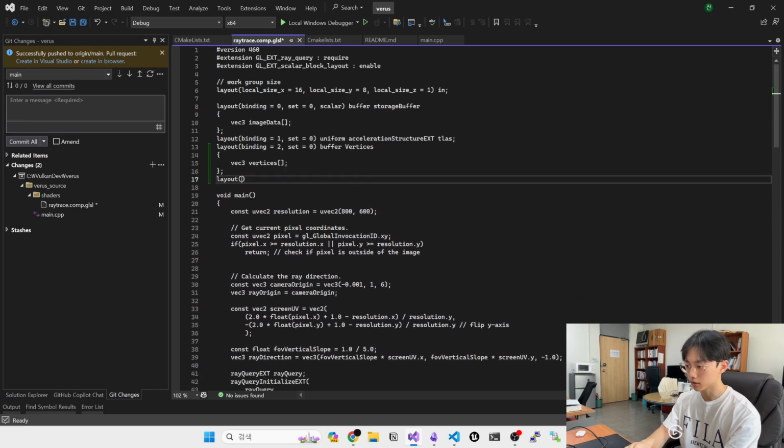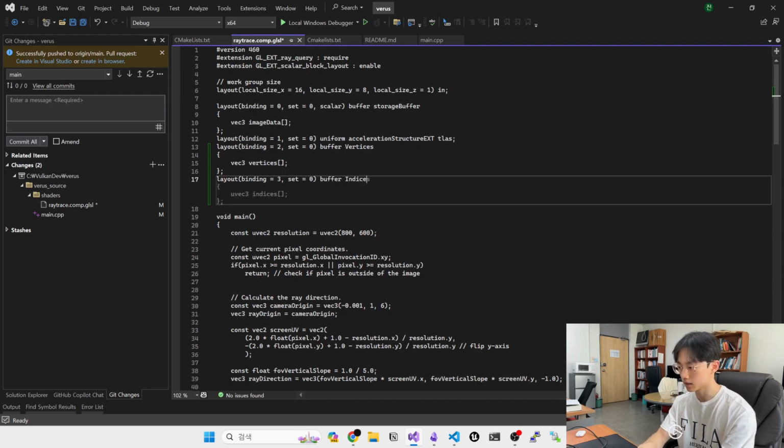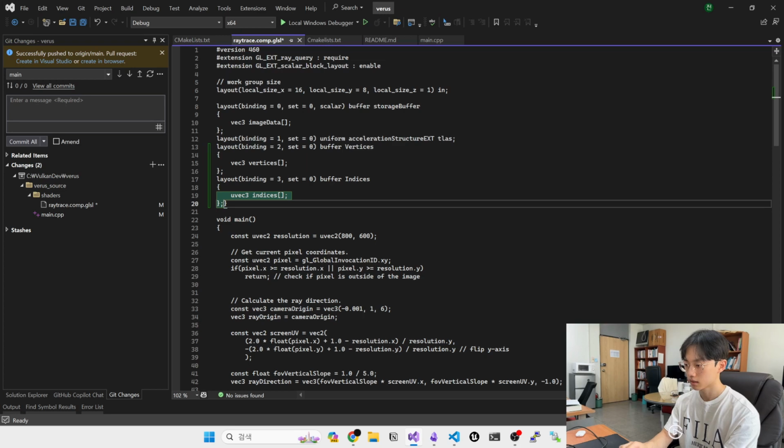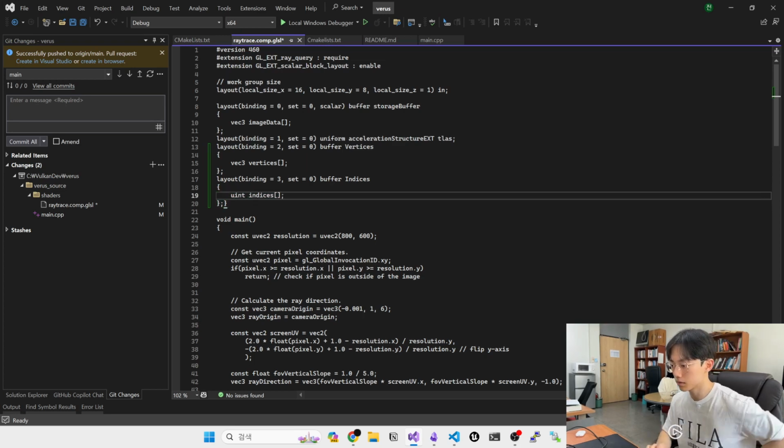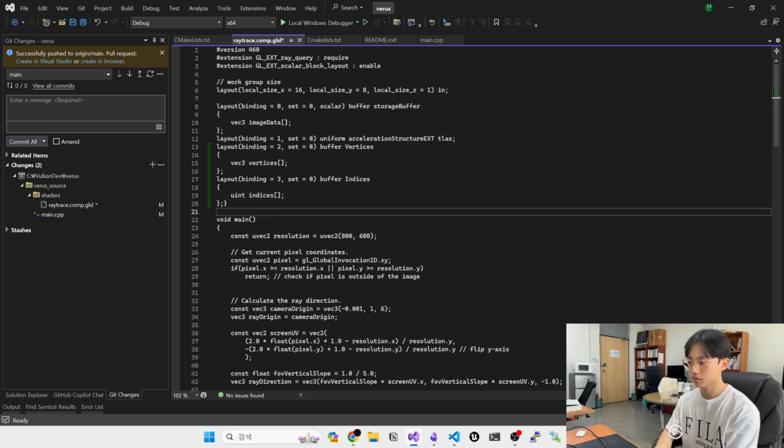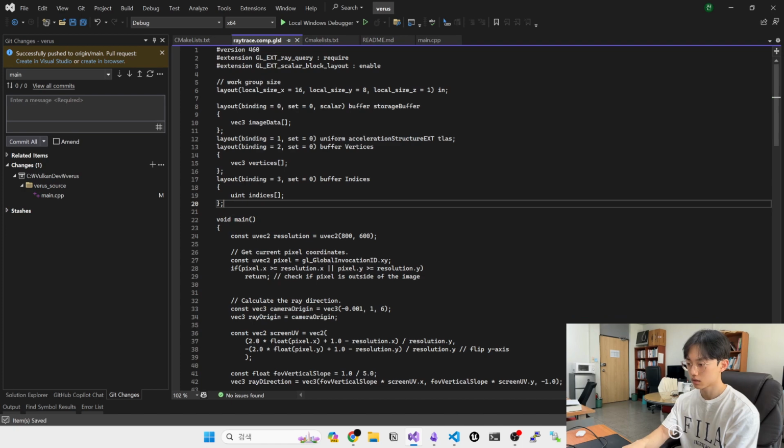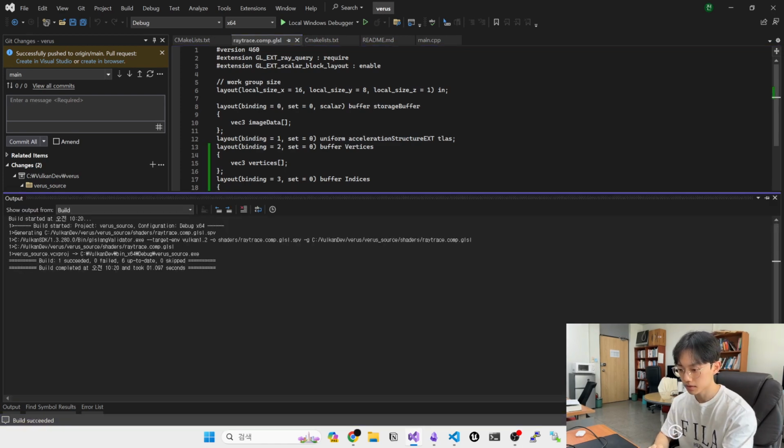The layout binding 3, set equal to 0. The buffer is indices. It's not a vec, it's uint indices. Let's build it. No problem.